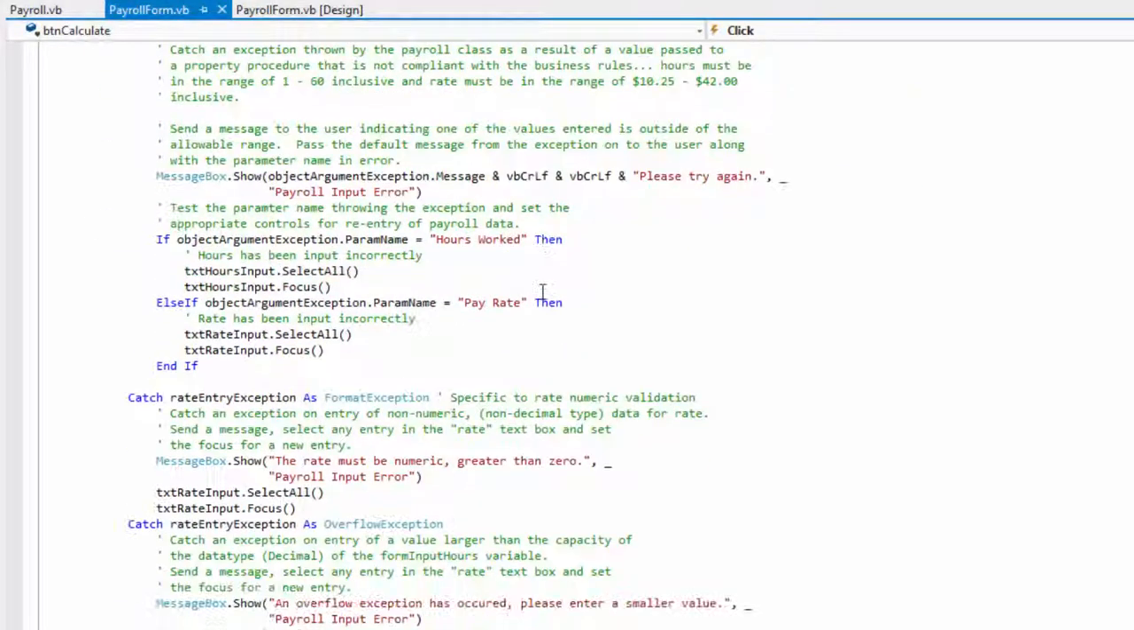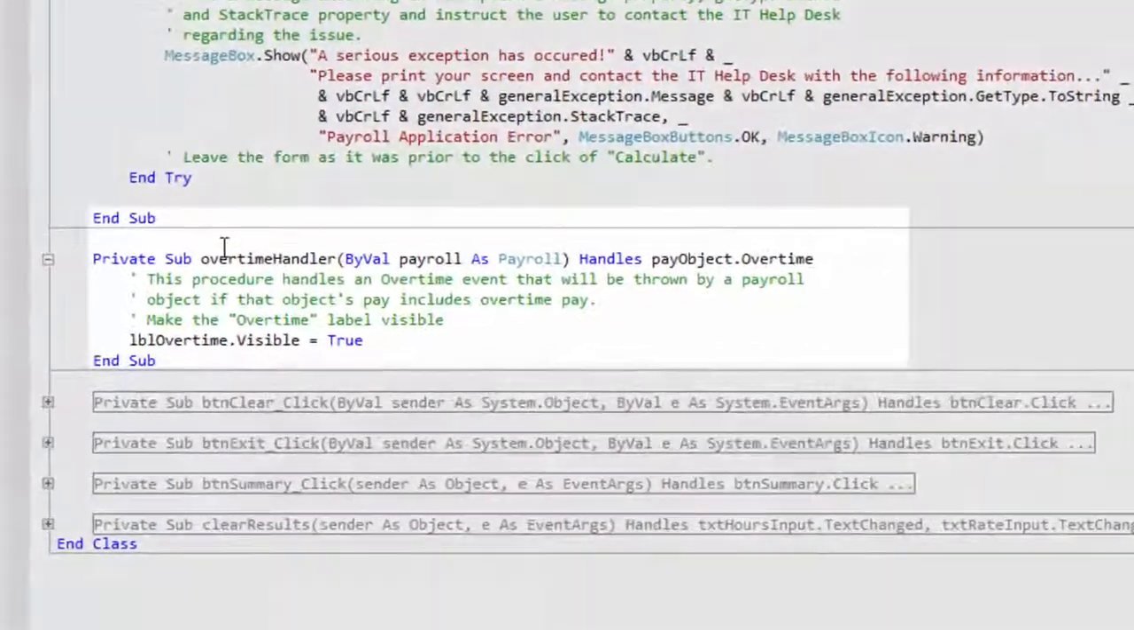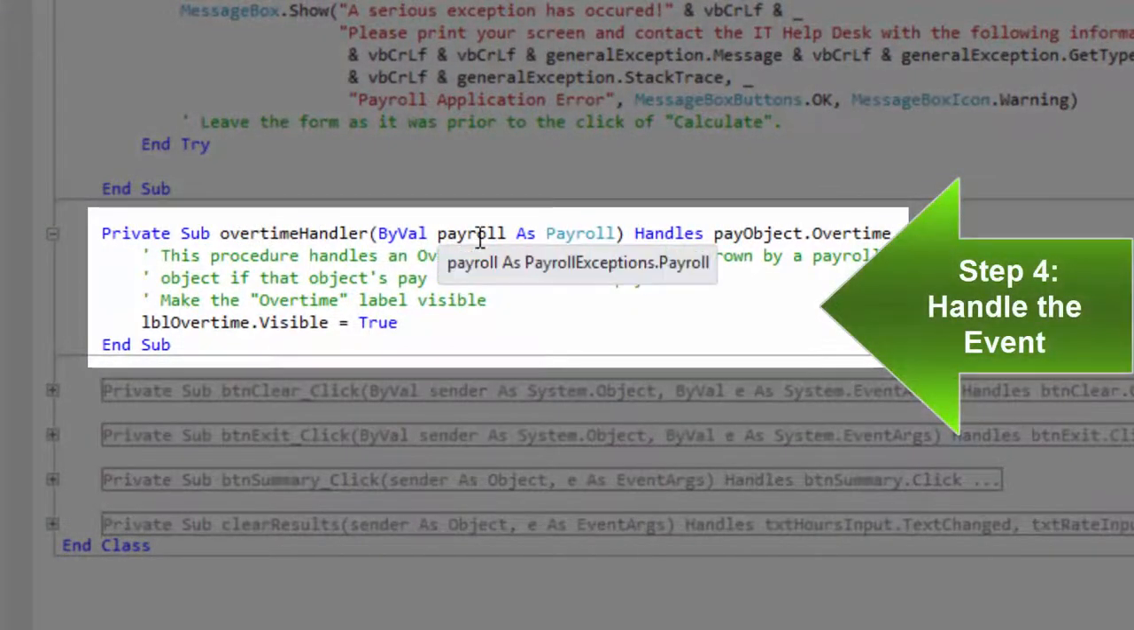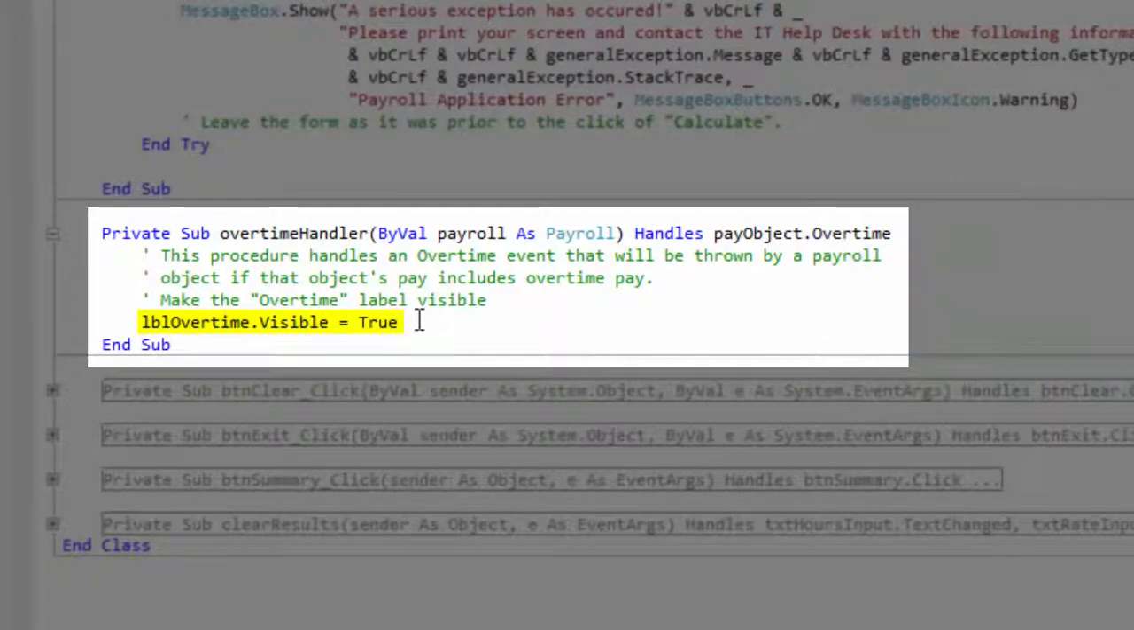But it's listening for that event, just like your program listens to mouse clicks, and so we need an event handler. Here's our event handler. It's called OvertimeHandler. It is passed a payroll object, and for a pay object, the one that declared above, it handles the overtime event. And all it's going to do is set the overtime label to visible.